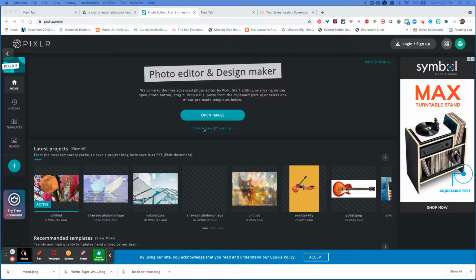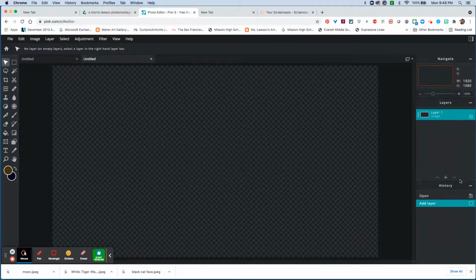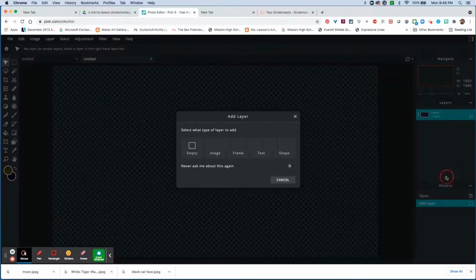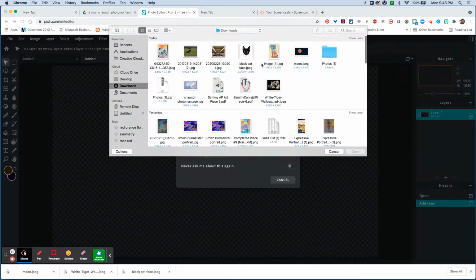All right, so I'm going to show you other ways that you can work with your images. So you want to go create new again and choose that full high definition one, 1920 by 1080, go create, and then go ahead and open your images. So you want to go wherever your images are, if they're on your desktop or your downloads, wherever they are, go ahead and just open them.